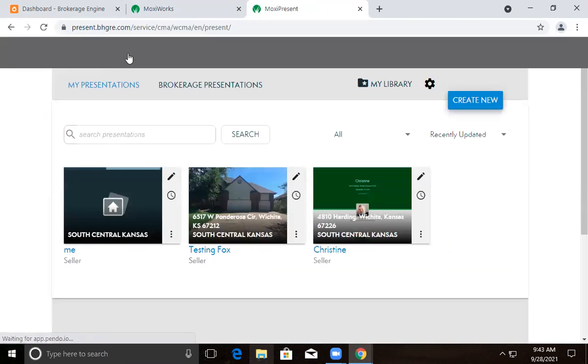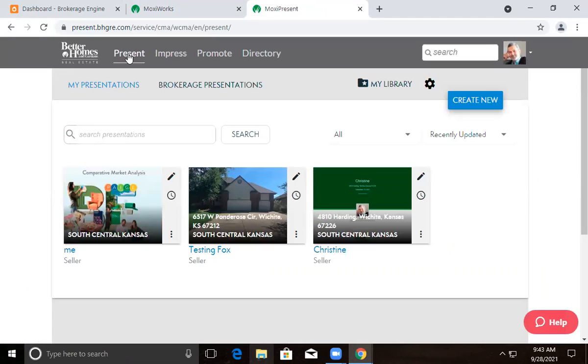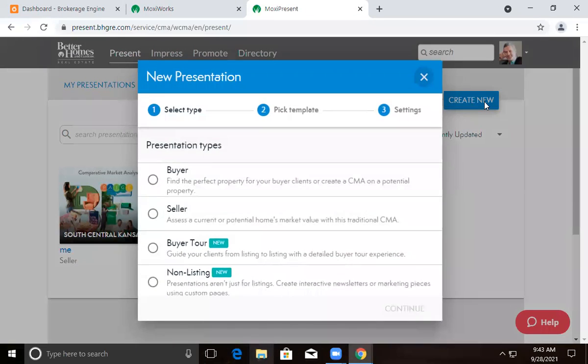So present is where you want to put together a package of some sort to give your clients. It could be a seller presentation. It could be a buyer presentation, and there's some other ones. So the first thing we want to do is say, let's create a new presentation. And here's the kinds you can do: a buyer tour, a non-listing, a seller, a buyer. But what we just looked at was for a seller to do a CMA.